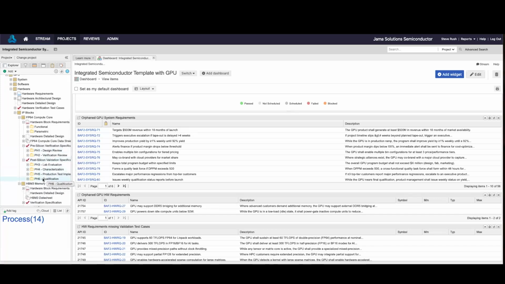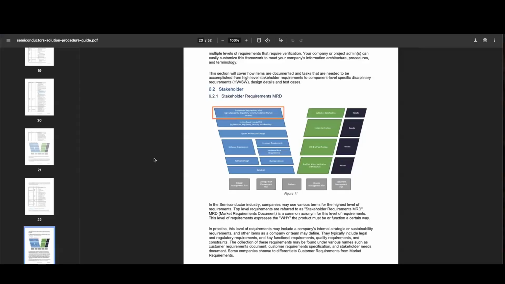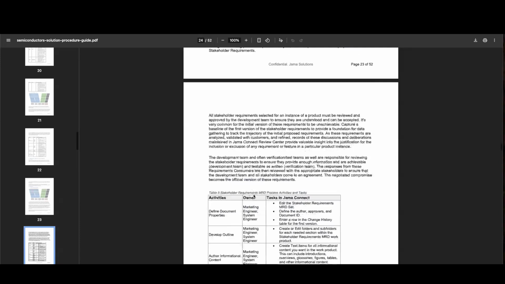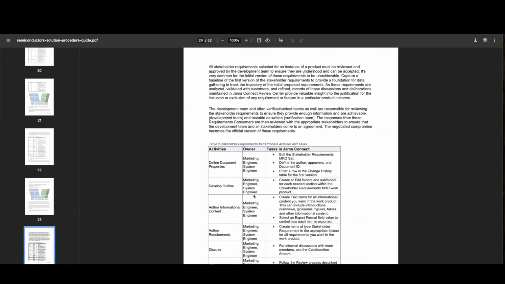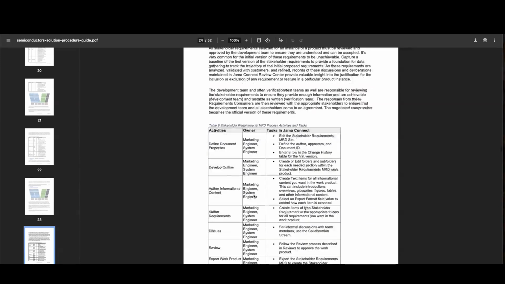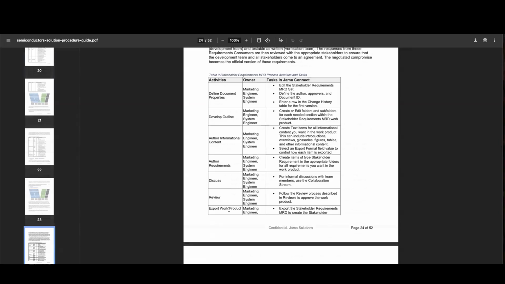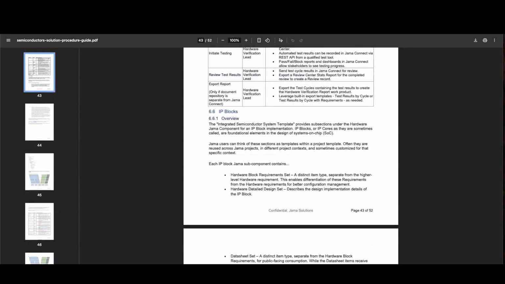We're also excited to announce a new procedure guide, which you can use with these new templates. These recommend best practices and recommended steps for using Jama for an integrated semiconductor systems project. You'll see instructions for managing things like the high-level MRD from conception all the way through baseline work product. You'll also see instructions and examples for reusing those IP blocks in another project or context.